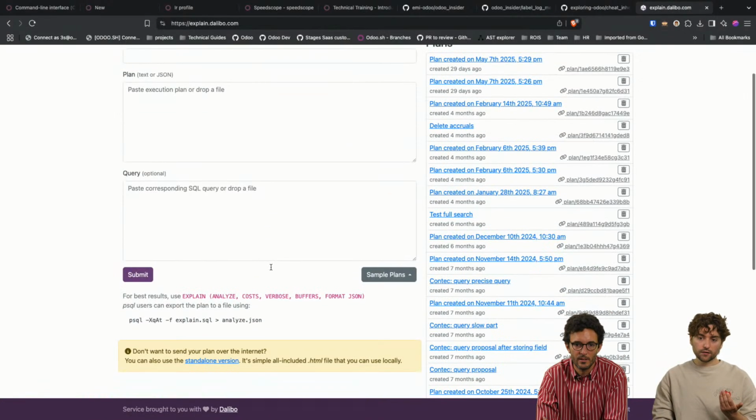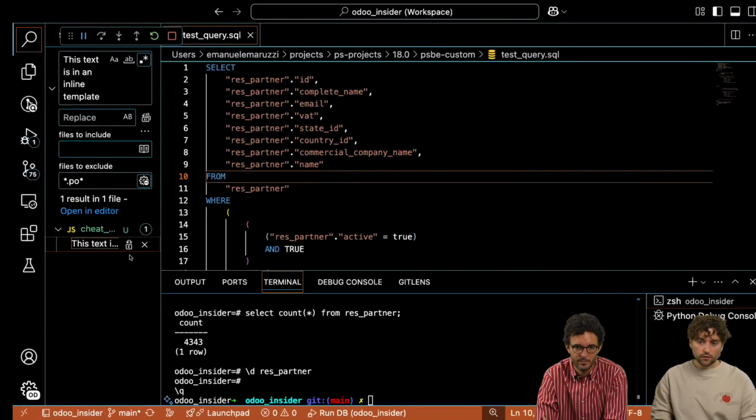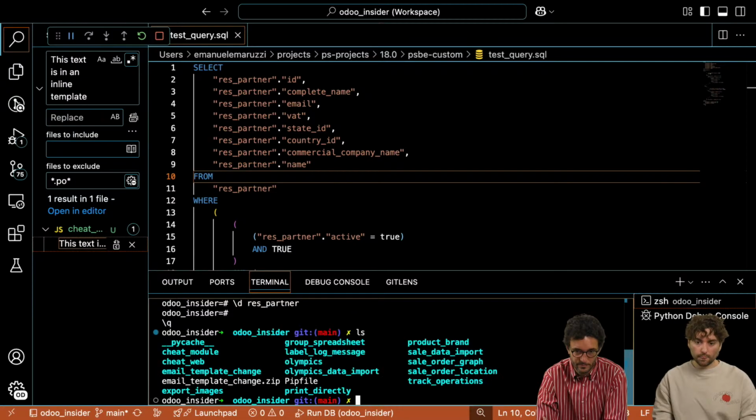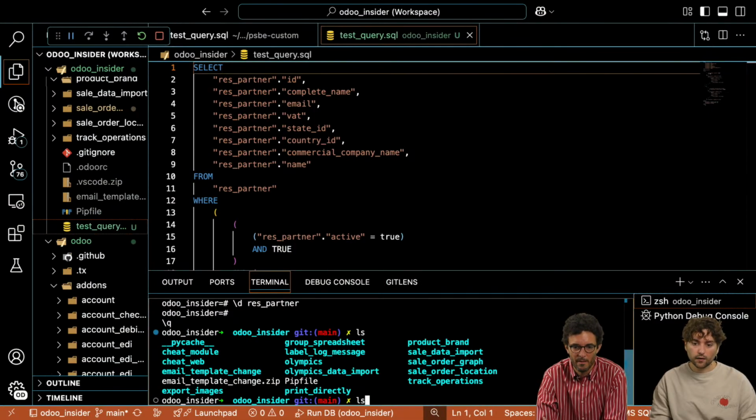Because it's much easier just to use this tool. I would just go there. So I saved now the file. You are in the Odoo Insider module, oh yeah, right? I put it in the wrong one. It should have been like here. Let's see. Okay, so now I should find it.